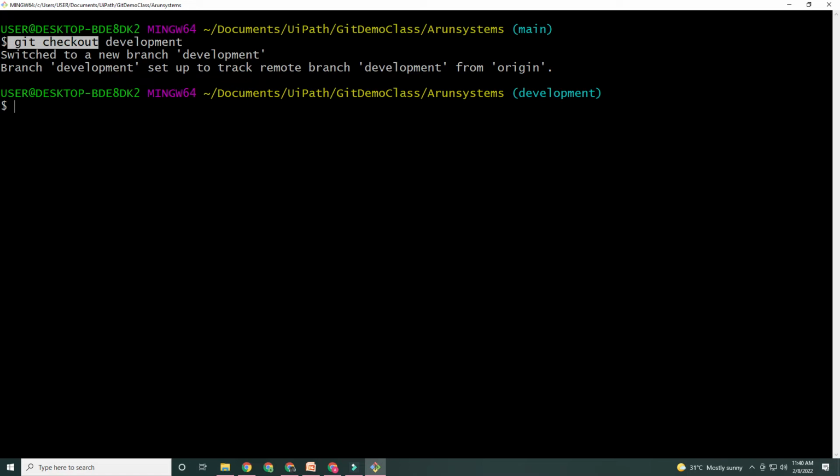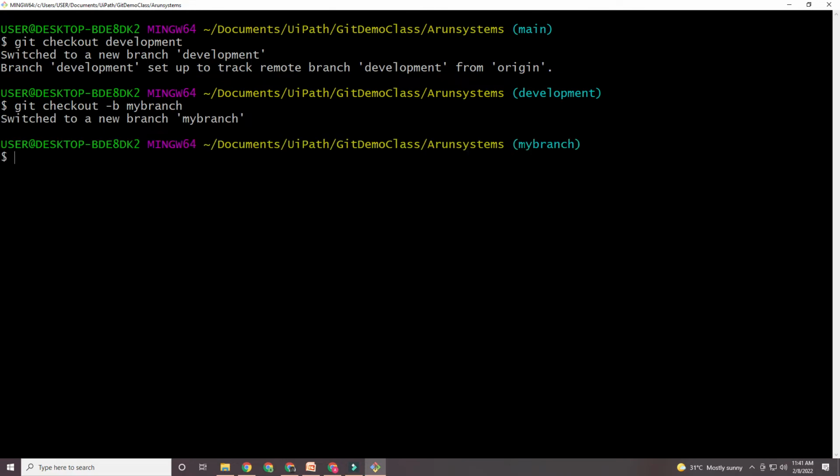Again, you should not change the development code, because all the other developers are also using the same branch. So what you have to do is create your own private branch. How to create a private branch? For that, git checkout -b, where -b is for creating a separate branch. Let's say I'm naming it my branch. Excellent. So now I'm in my own private branch.